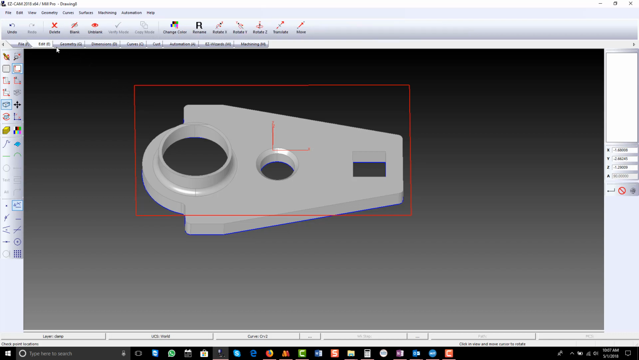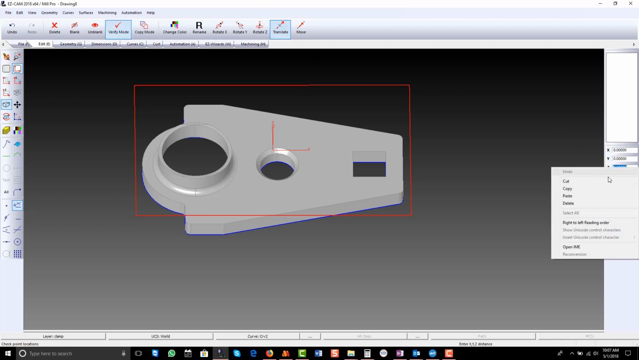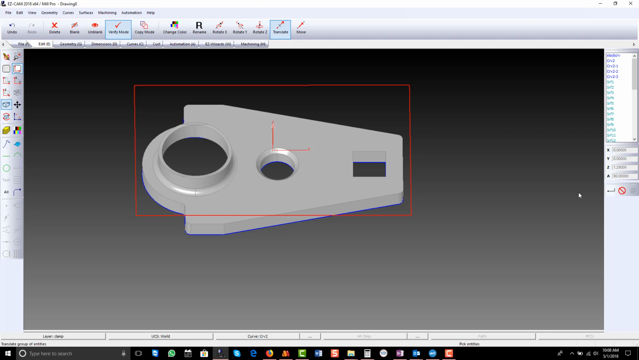So I'm going to go to Edit, Translate. I'm just going to paste the Z, paste. Get rid of the negative. We're going to move it up in a positive direction. Hit Enter. And when I click, I could be grabbing geometry, I could be grabbing the surface, or I could be grabbing the curve. So I'm going to discriminate and say pick only curves. Enter. Now I could have made a copy of that curve, of course. There's copy mode.